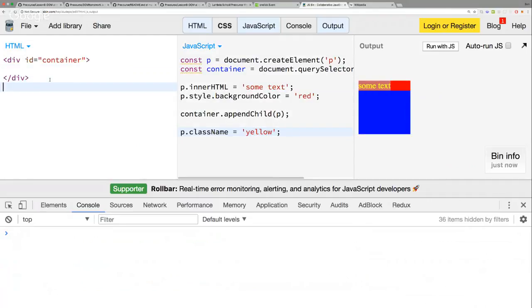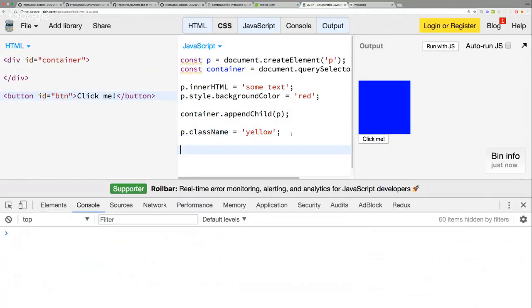Okay. All right. So now we're going to do something pretty cool. I'm going to add a button. Okay. A button called Click Me. And I'll give this an ID of VPN for button. Okay, so now what we're going to do here is what's called an event listener.